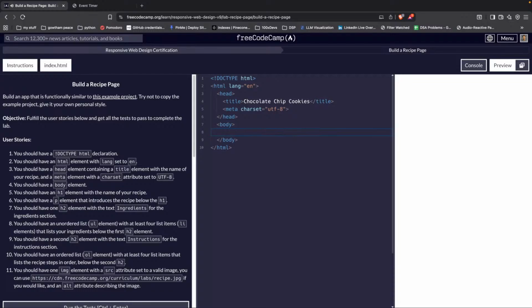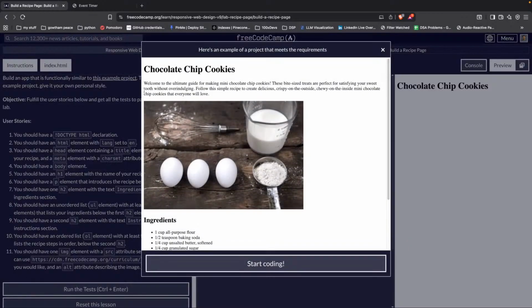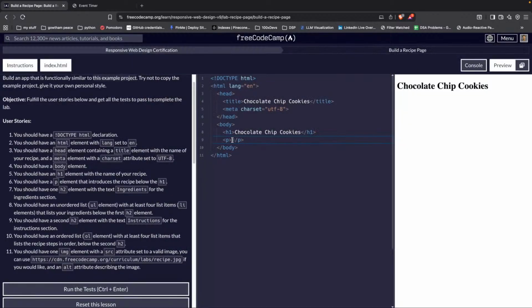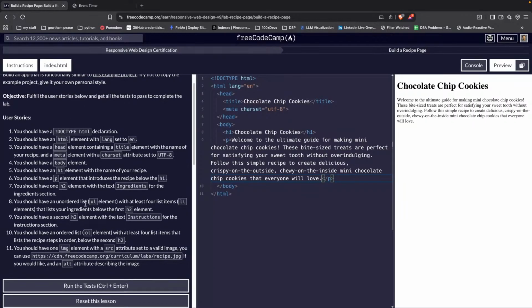Let's write the actual content. We have an h1 with the same recipe name, and then we have a p tag that introduces the recipe. For now, I'll just copy this. Let's see if we want to make any changes later on. This looks similar. What next?